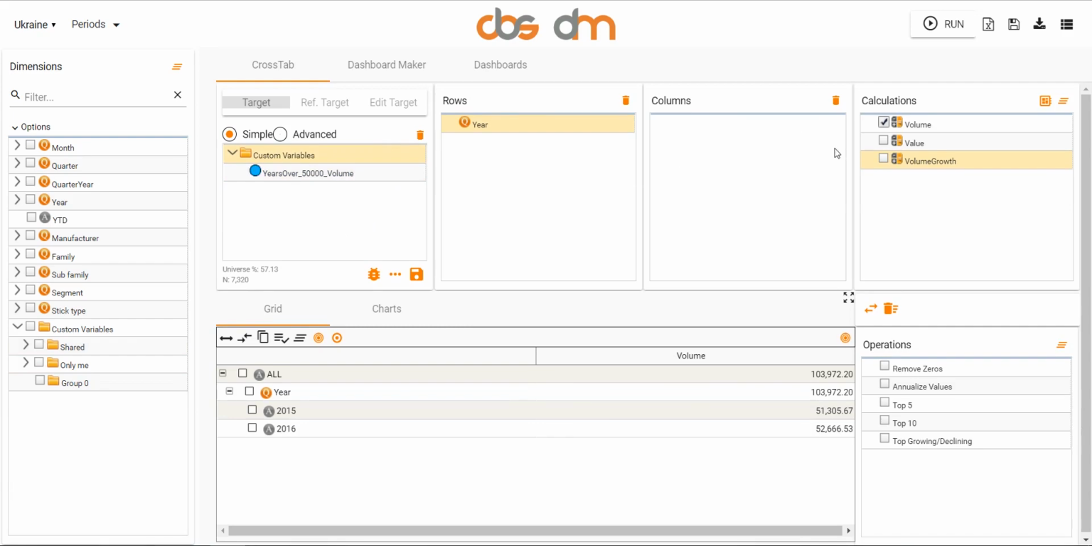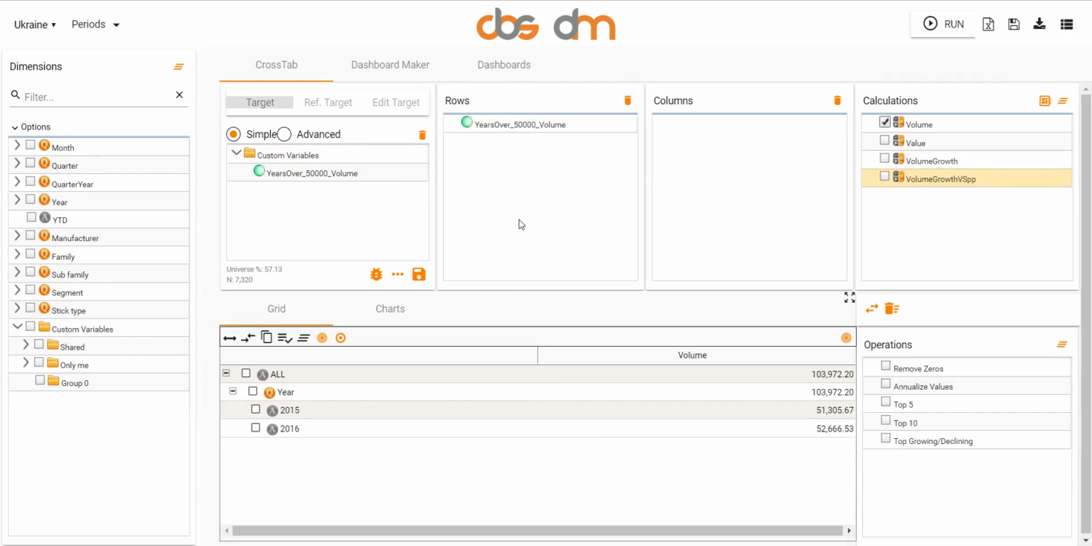As we see it useful, we can also put it into rows, this. And to see that it works, we can press run, and we get the results for it here.